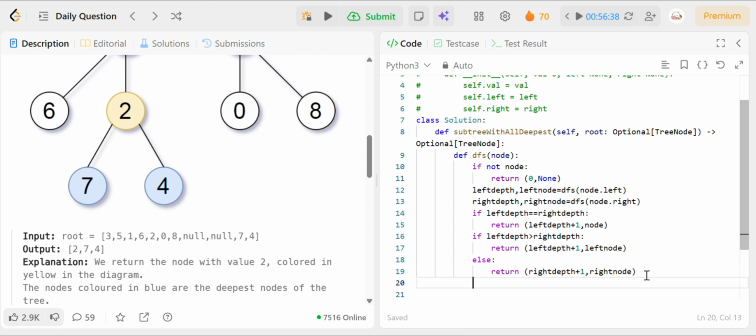Now I'm running the DFS from the root itself. So I'm returning the DFS by passing the root onwards. And here we need to pass index one, because we only need the node that is the root of that particular smallest subtree. So for that we are returning only index one.